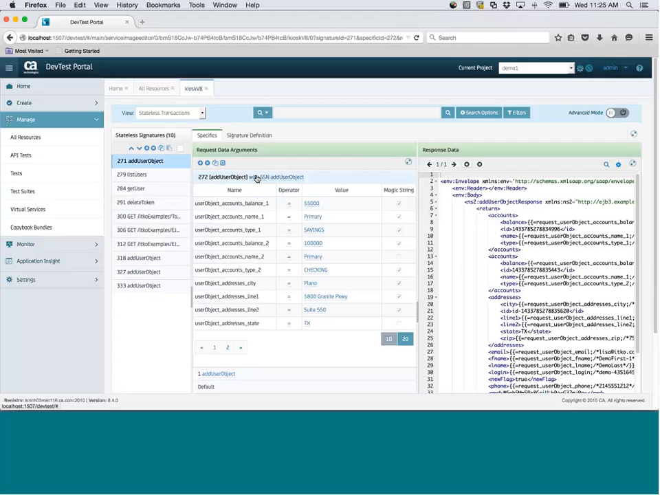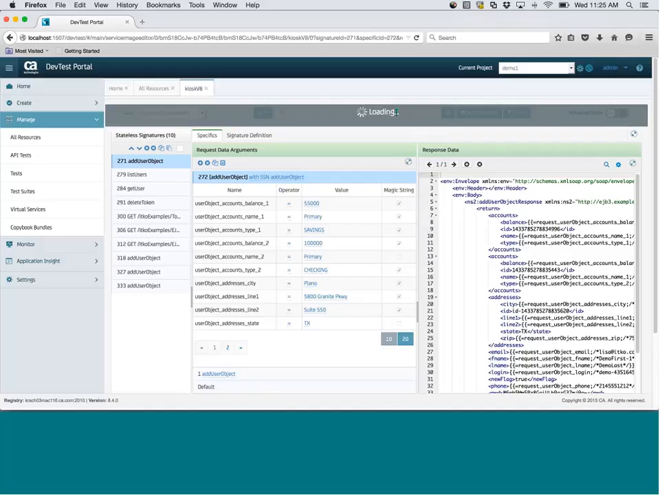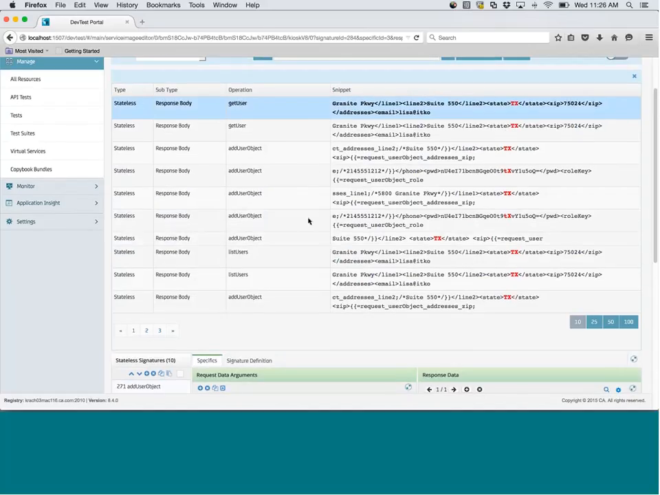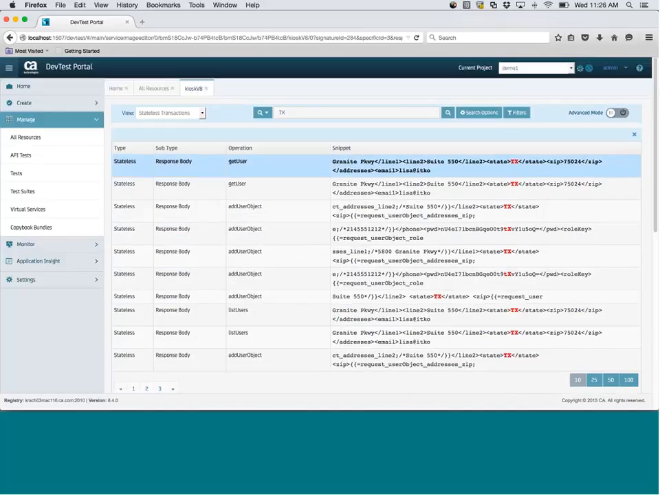So we use full text searching inside of here. You can see as you type, we start showing you what's available, and we'll start limiting down based on the data, like the state. You can see the state Texas. It's in a lot of different things, get users and add users and so forth. So we basically had purely text-oriented searching.